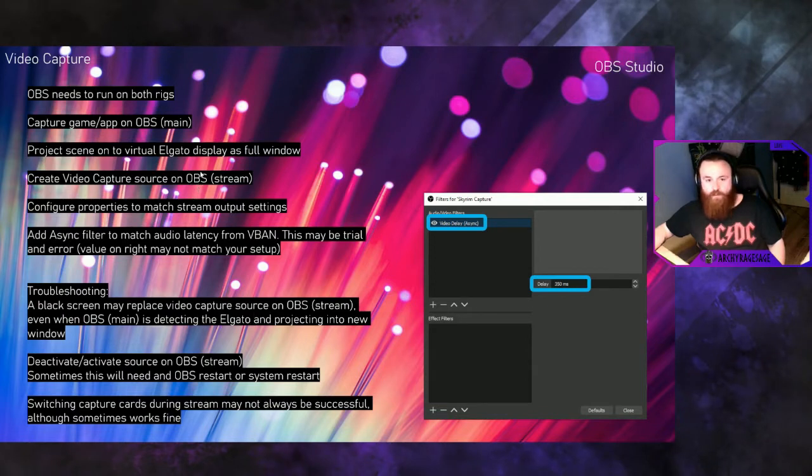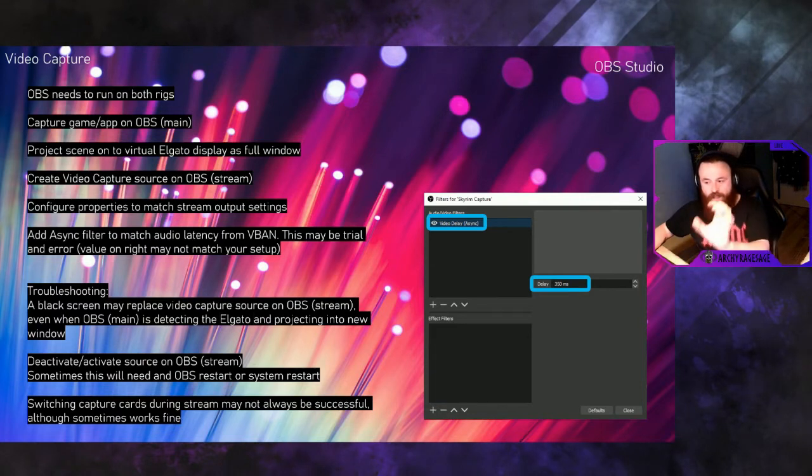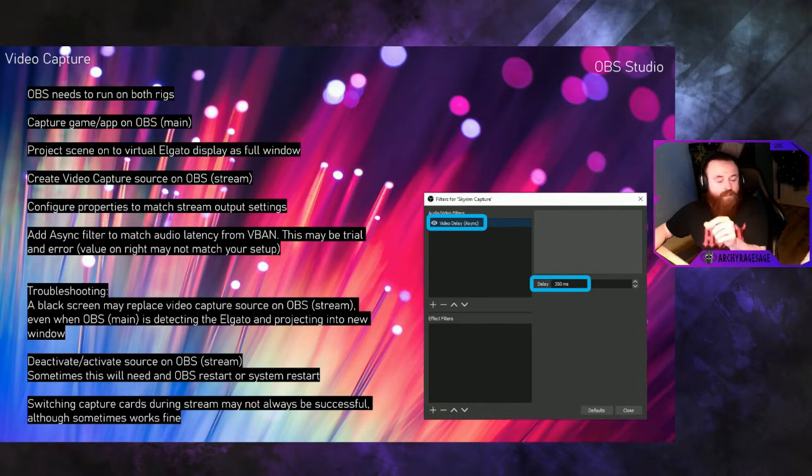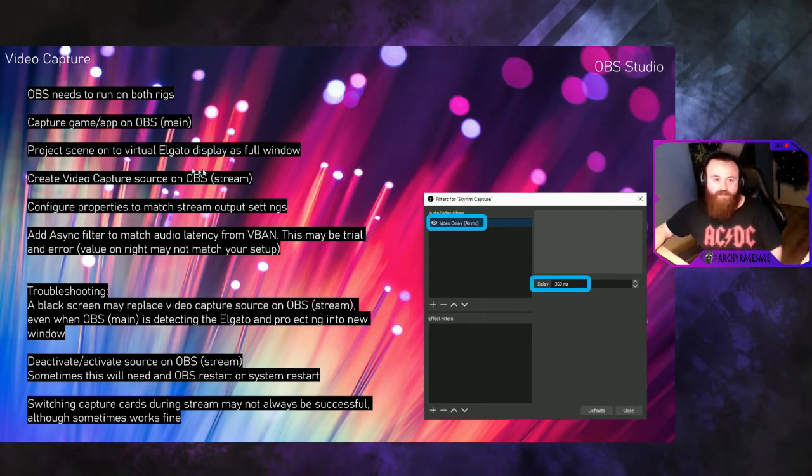Yeah, so just capture the game as either a game capture or a window or display capture on the main OBS. Project that, right click, and then projector view, and it creates its own little window, and then that is captured on OBS on here as a video capture device. Probably should have created a little diagram to explain that.